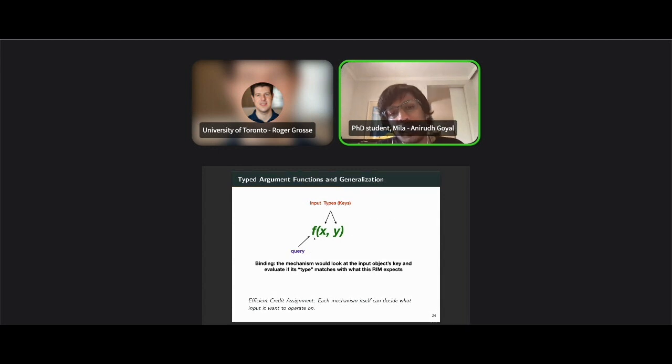What I meant is, let's say each module is representing a function. That particular module has a belief, which is basically a query, which is again a function of its hidden state, and outside information, basically the keys, comes from other modules as well as the environment. If the query by a particular module matches the keys of the other information, then there's a match. This mechanism looks at the input object's keys and evaluates if its type matches what a particular module expects. If there's a binding, then this module computes that particular function. In a way, each function or module is deciding what kind of input it wants to operate on. The only crux is that the type of that input should match the type of the input the function expects.